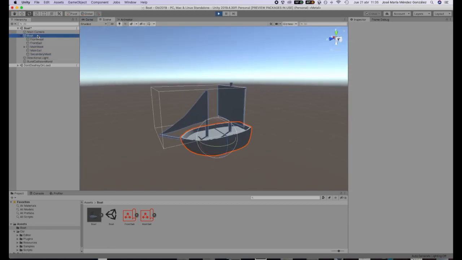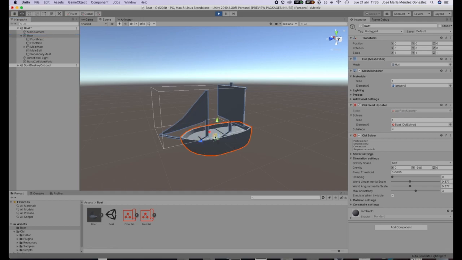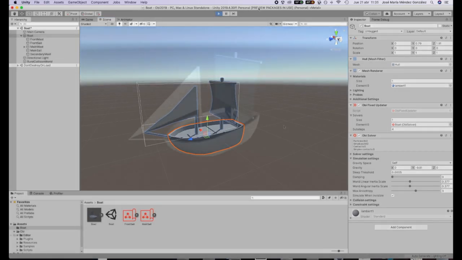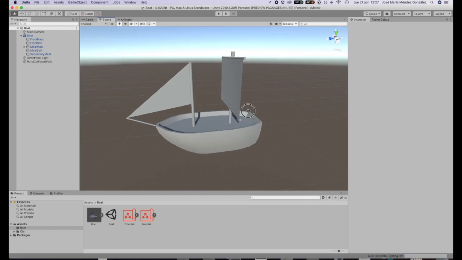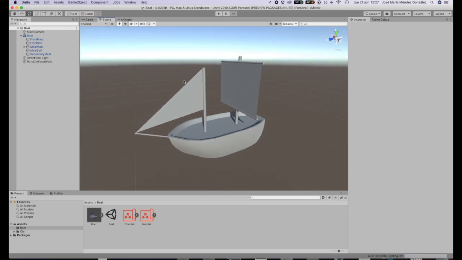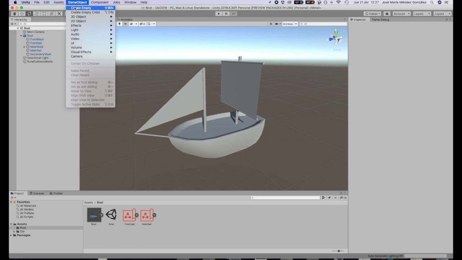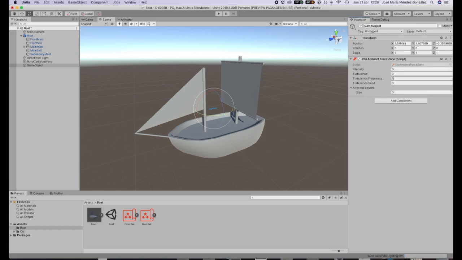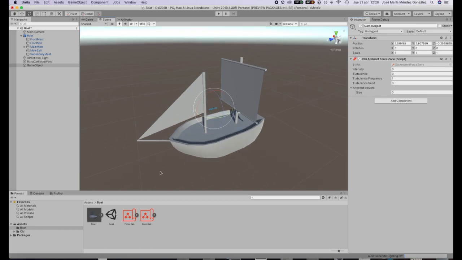Okay, so we have some nice cloth simulation going on. Another thing that might be interesting to have is some wind blowing on our sails. To do that, I am going to create a new game object and add an Obi Ambient Force Zone component to it. This is a uniform wind field that will affect any solvers that we drag here in the affected solvers list. Now we have to specify an intensity for the wind. I am going to say 10.